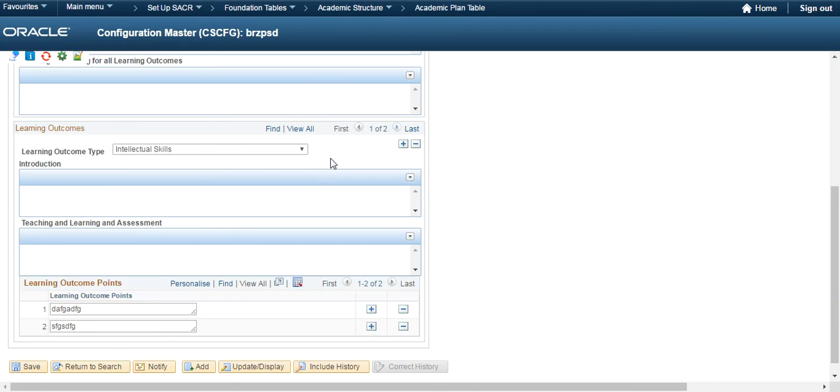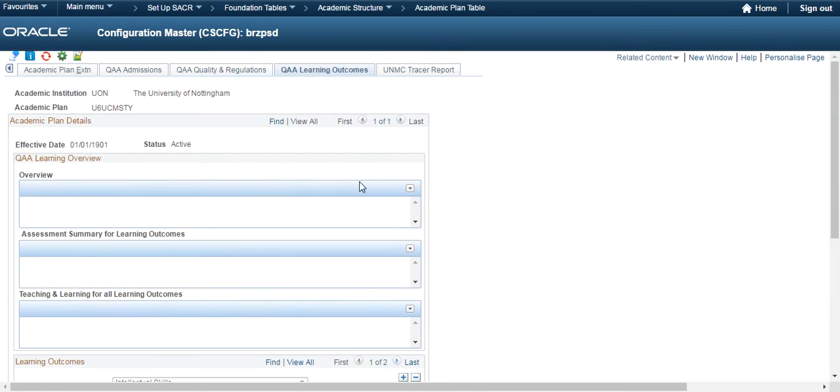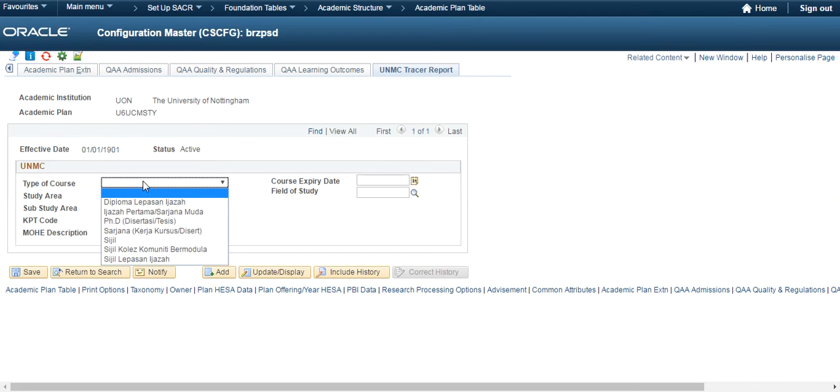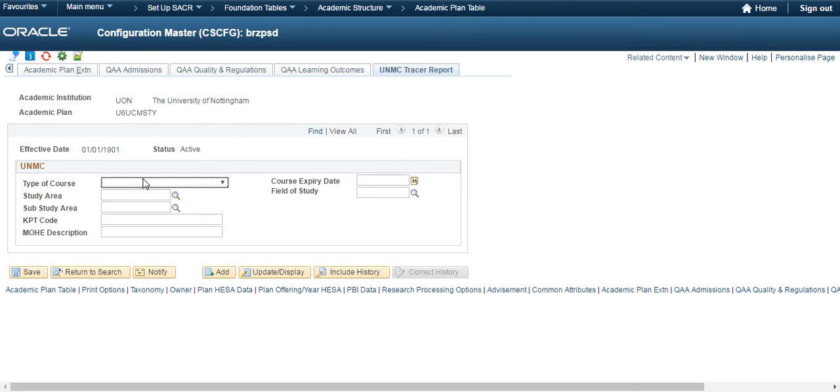Okay, and that's it. Well, there was one more tab. So this is a Malaysia specific tab, and this is used to record information for one of Malaysia's reports, the government report, and there's information here to populate that. So this is going to just be used by Malaysia. And that covers the additional tabs that we've added to the academic plan table.